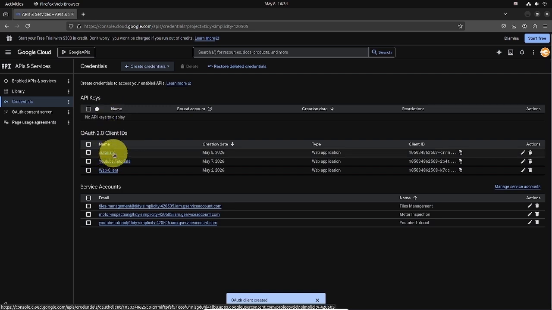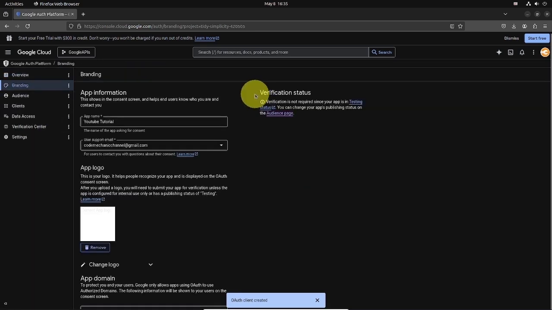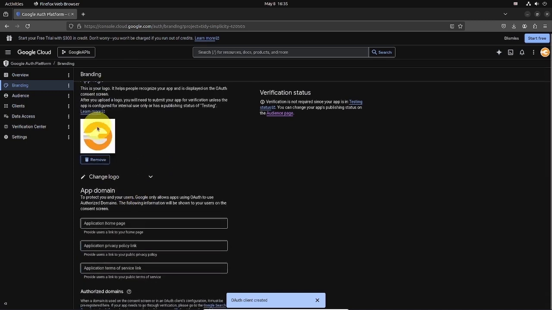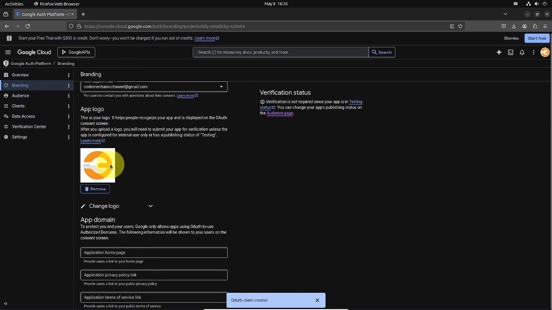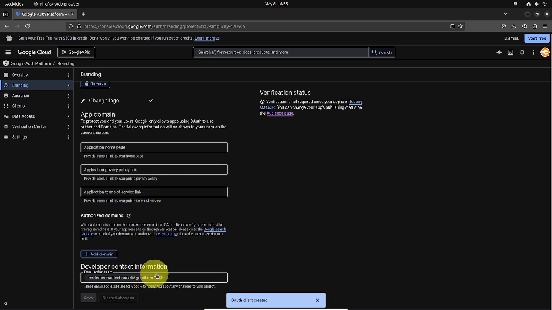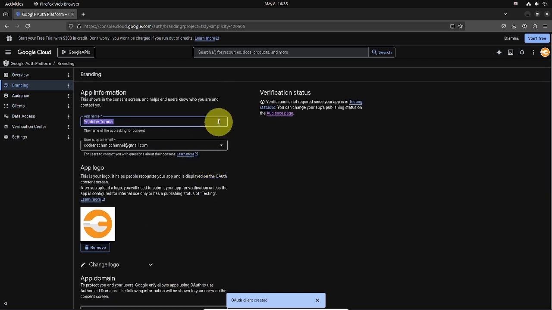Next, go to the OAuth consent screen, then go to Branding and type the name of your app. Add the user support email. You can also add a logo if you want, then add the developer contact information. Note that this OAuth consent screen will appear whenever you try to use your Google Drive API, since Google will ask for permission to allow this app to access your Google Drive.